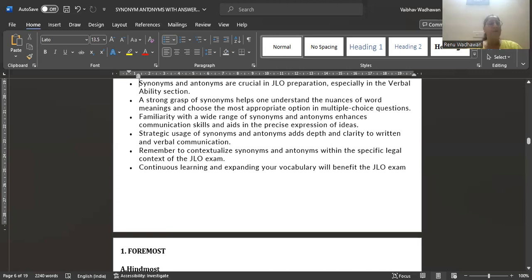So what happens? Familiarity with a wide range of synonyms and antonyms enhances our communication skills and also aids, means helps, in the precise expression of ideas. Limited words, we need to tell that. Fine. And also the strategic, wise use of synonyms and antonyms adds depth and clarity to written and verbal communication, which is very important, like part and parcel of our life.